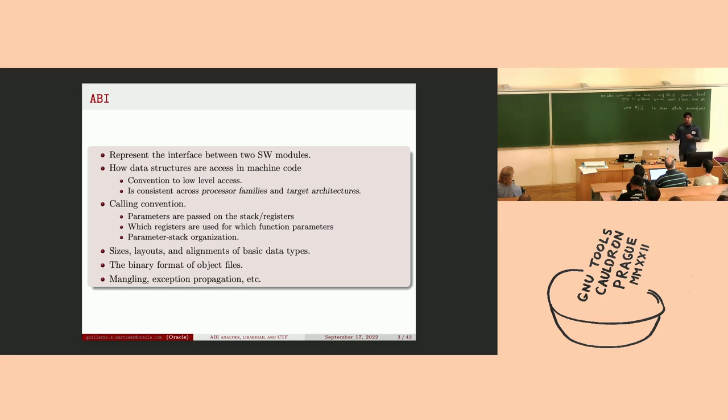In an ABI, we have specified the binary format of the object files. It also dictates the mangling and exception propagation in an ABI specification.